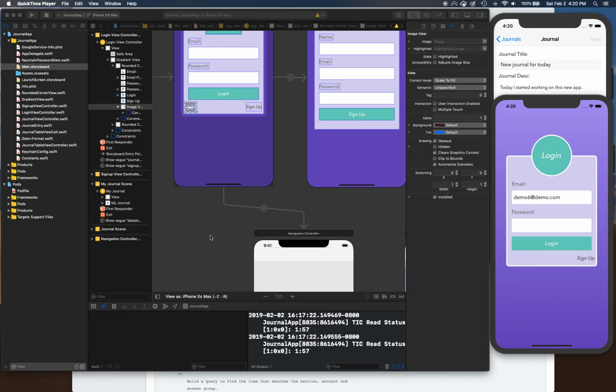Hello and welcome back. In this video, we're going to be including our biometric authentication into our app. Before we start, there was one change I want to make in our main.storyboard. So I have main.storyboard open.